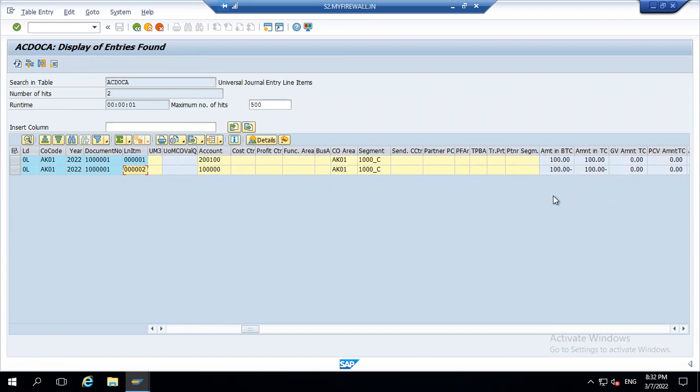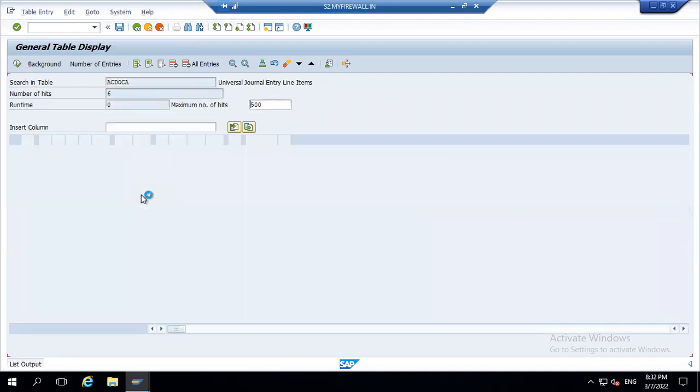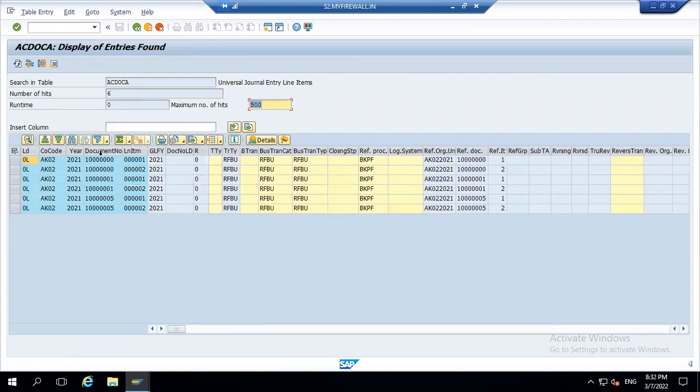In a similar way, let us check our second company code, AK02, and click on execute. We have created 3 line items, so 3 different postings. You can see these two document numbers are the same, 010101. Line 1 is the debit and 2 is the credit, and those line items are shown here. So this is the ACDOCA table level information, and we can also export this information to Excel.